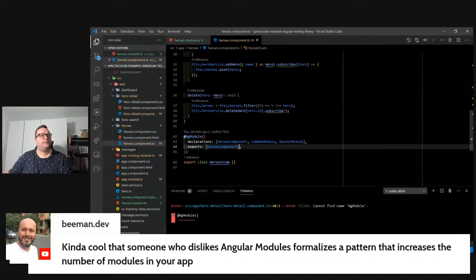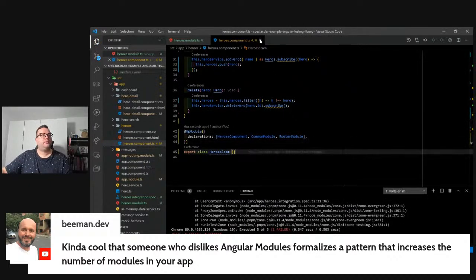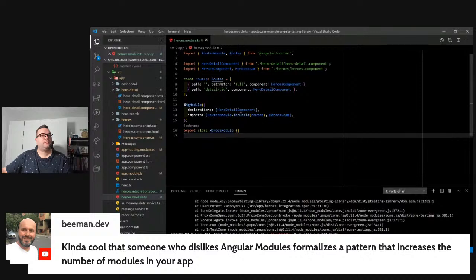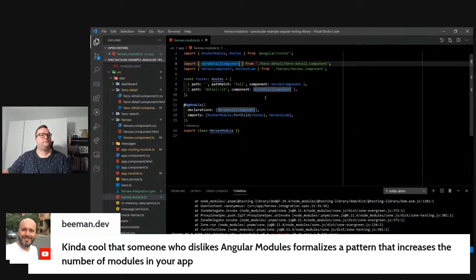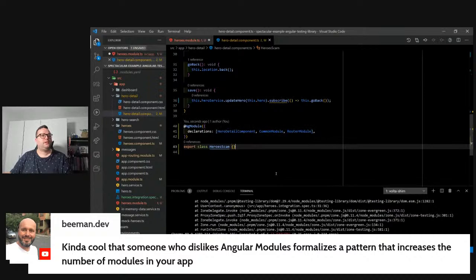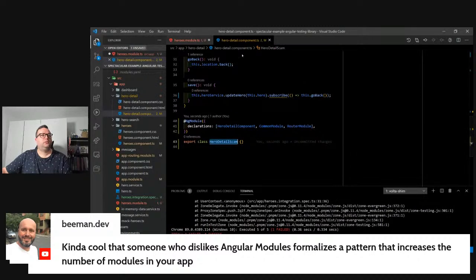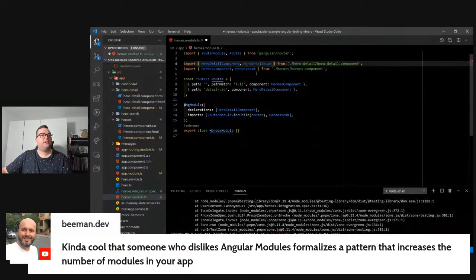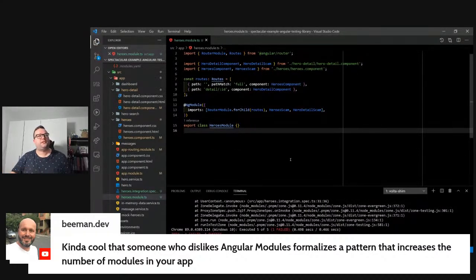Let's just go back here. This is intended to be a routed module, so we don't even need the export. And one last thing to go. Instead of the hero detail component, we will go for the hero detail scam. Oh, I named it right. And we'll find it here. And we can import it here and get rid of these declarations. Yeah, much better, much cleaner.